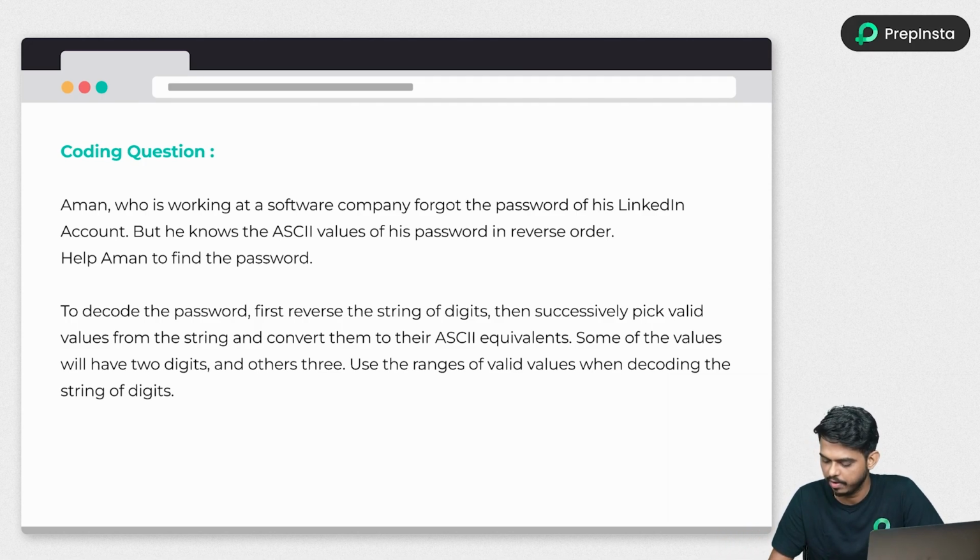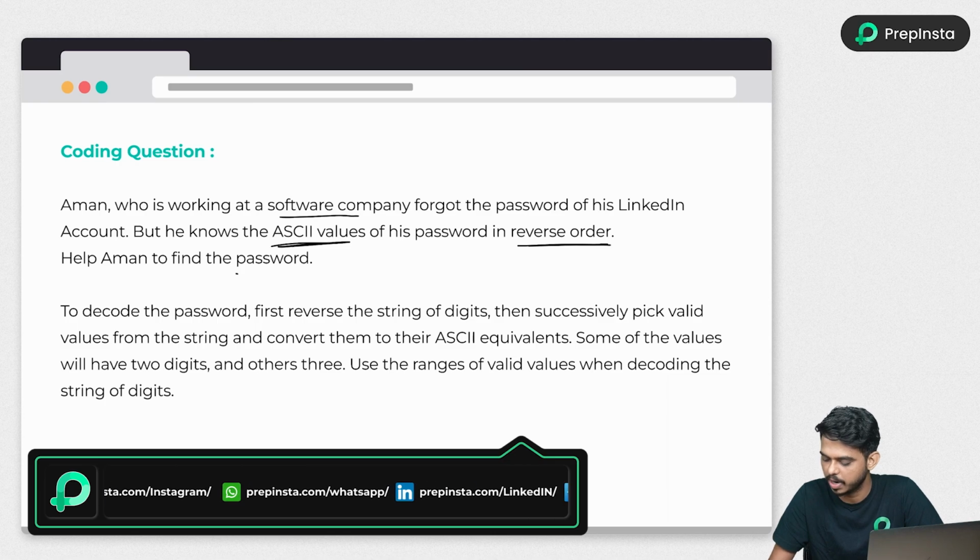All right. So here we have Aman, who is working at a software company and forgot the password of his LinkedIn account. Even though he forgot his password, he knows the ASCII values. I think you understand the ASCII values. These are the representation of the English characters as numbers. We'll know more about this in detail. So he forgot the password, but he remembers the ASCII values of his password in the reverse order. And you have to help Aman to find the password.